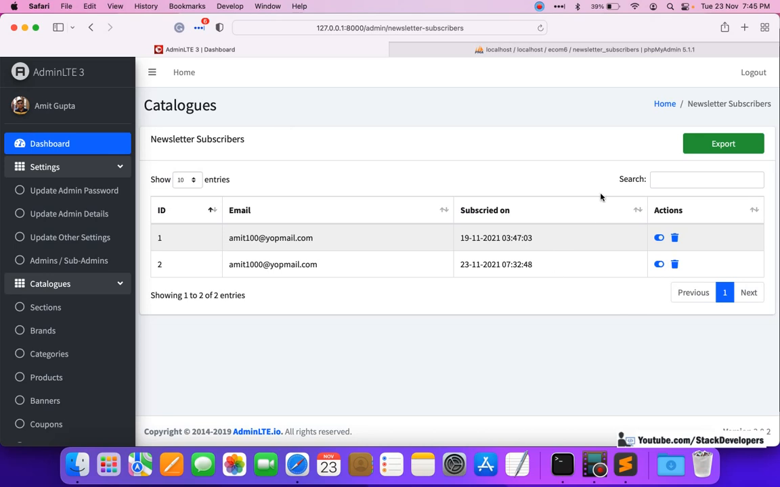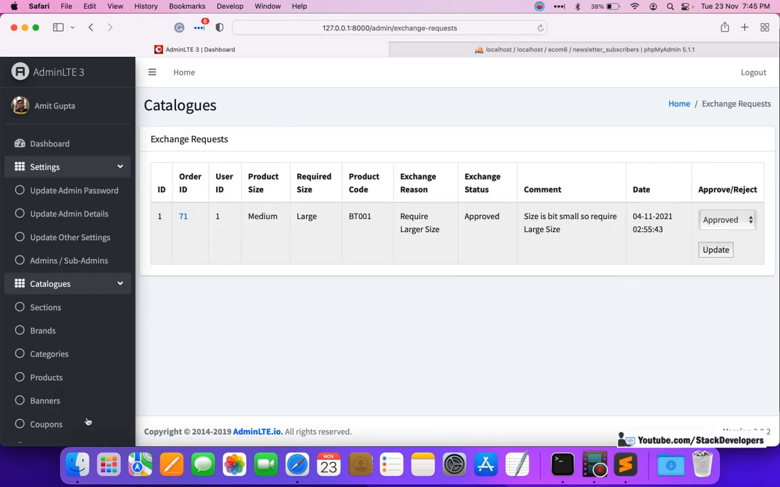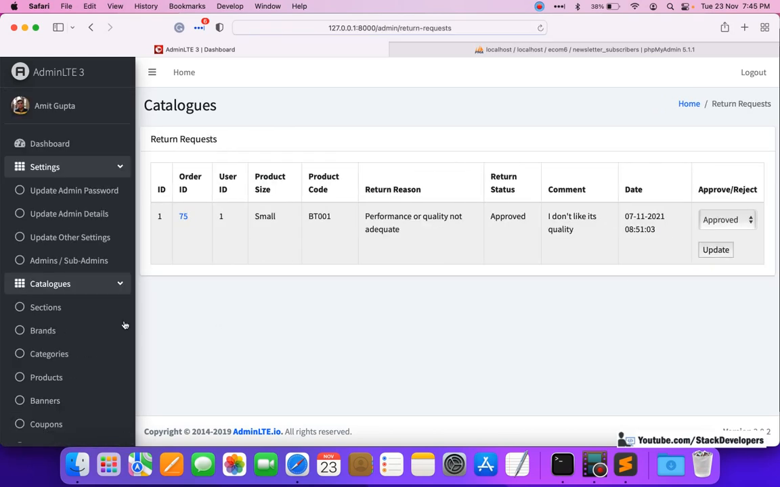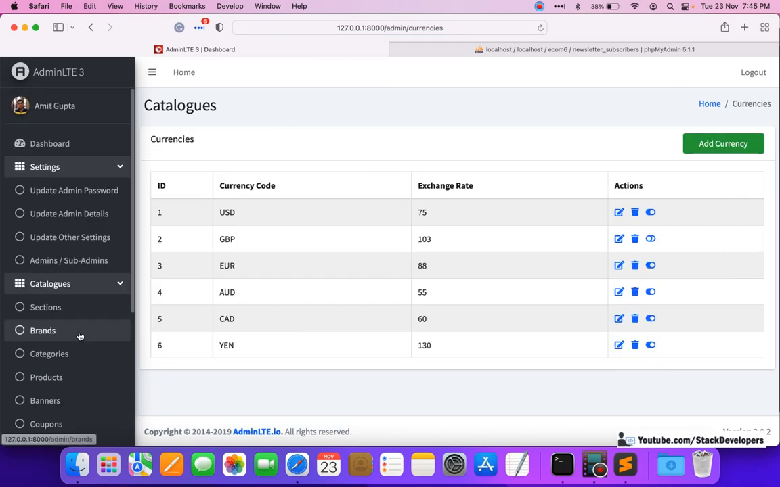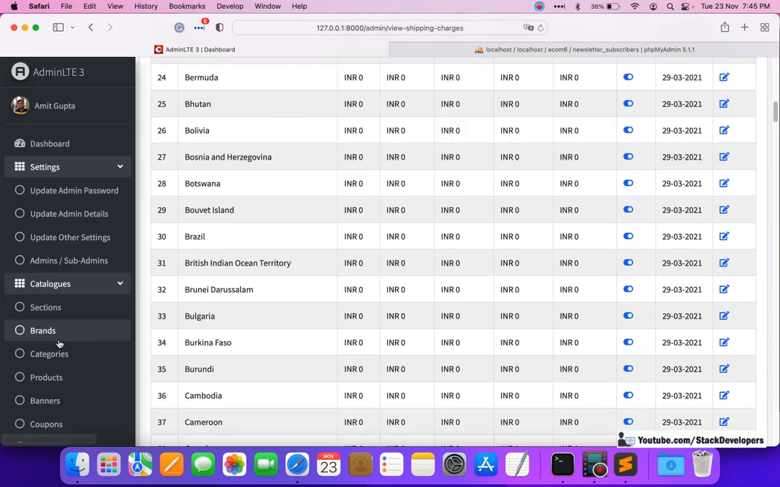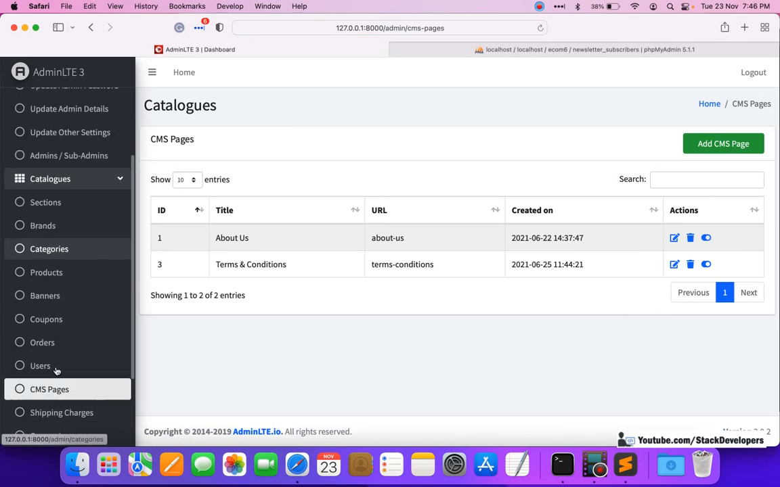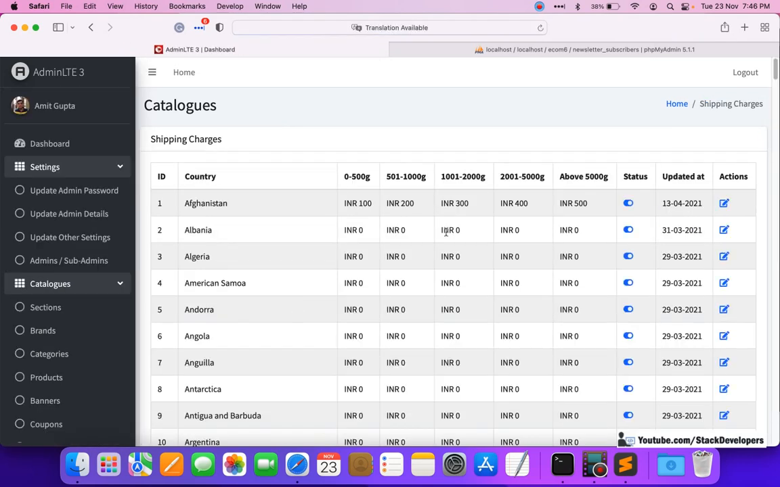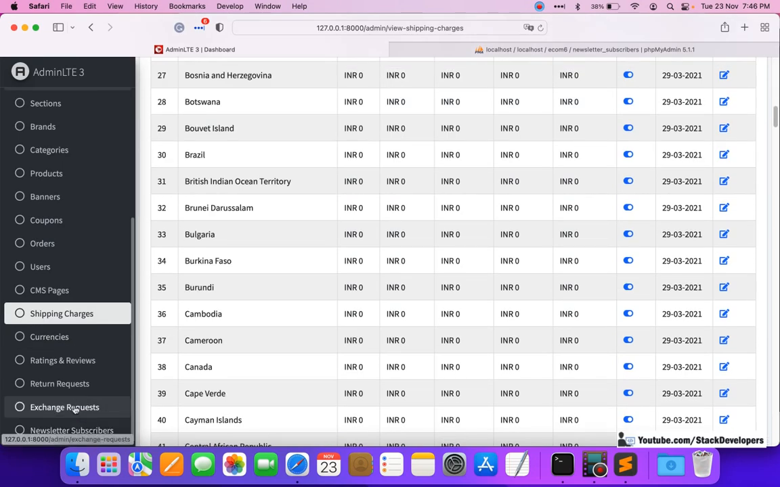Okay, so see here what is the difference between the table and the data table. For every feature, like for exchange request we forgot to add the data table, for return request we forgot to add the data table, for ratings we forgot to add, for currencies we forgot to add, for shipping charges we still have no data table. You can check here. Okay, so we need to add the data tables. Here we have added the data table. Okay, from the shipping charges to everywhere we need to add the data table. Okay, so you can add this at your end. Okay, this is the minor change.